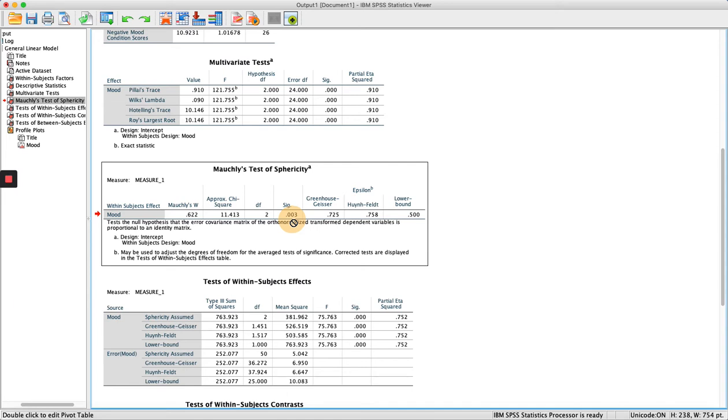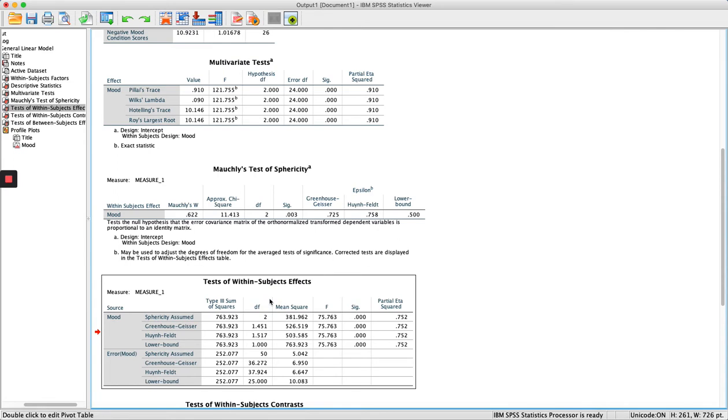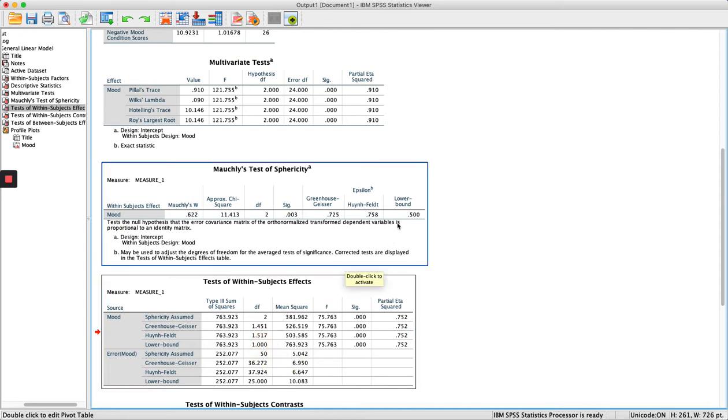The simple solution to that, which is great, is that it allows us to read a different line in the test of within-subjects effects. This is your ANOVA table. So we can read either the Greenhouse-Geisser or the Huynh-Feldt or the lower bound. And in this case, we need to choose which one is closest to 1.